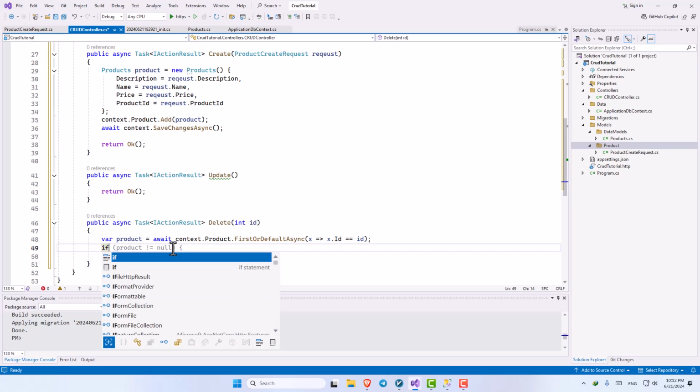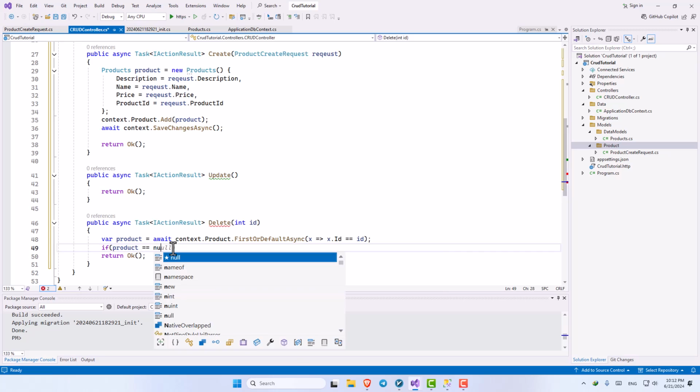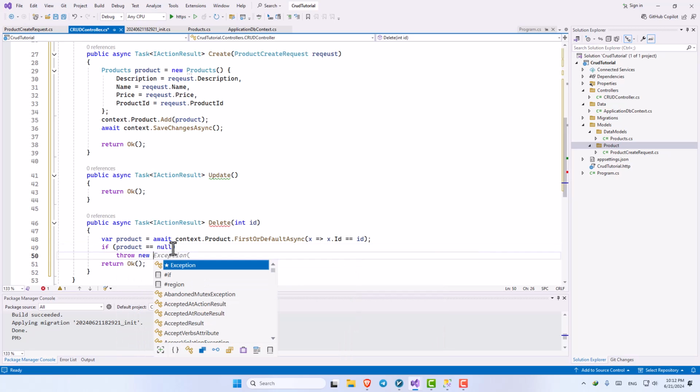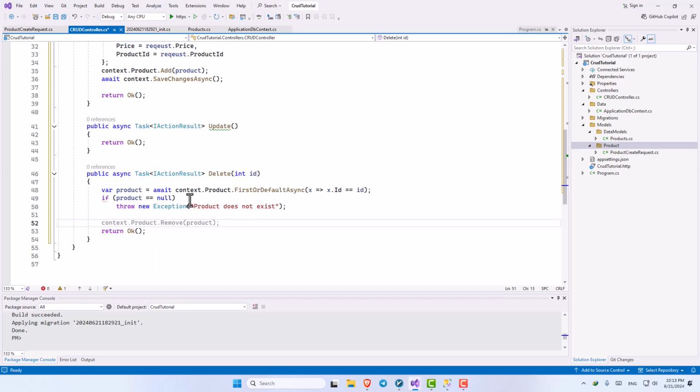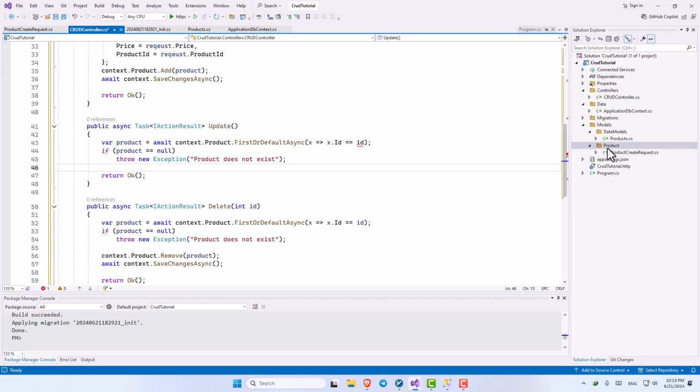I'm going to say if product is equal to null, throw a new exception and tell me that product does not exist. And if it wasn't null and it has passed our if statement, what I want to do is remove the product and then save changes to the database. That's for our delete. We need this code for our update, and for our update we need another model.